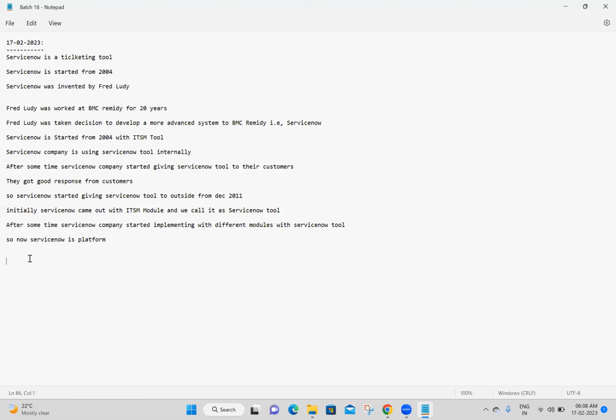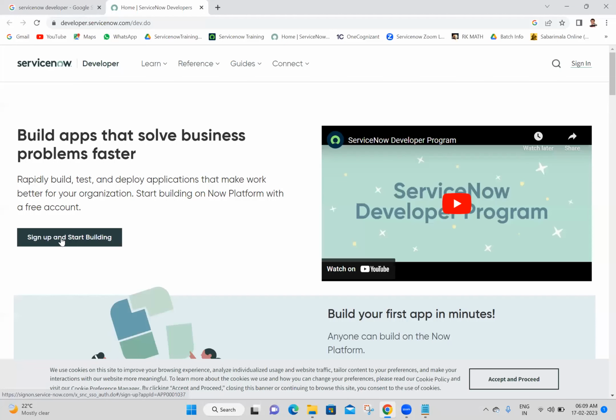For creating a ServiceNow instance, navigate to this URL, developer.servicenow.com. Next, you come here. Here you can click on Sign up and start building. Yes, I'm clicking on Sign up and start building.